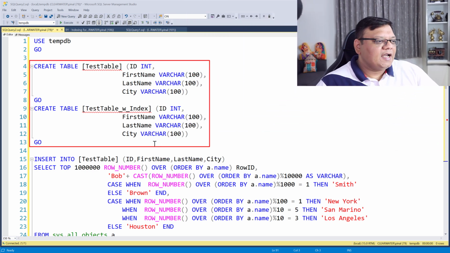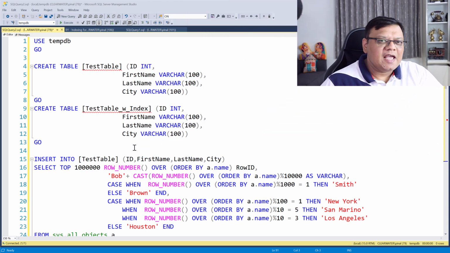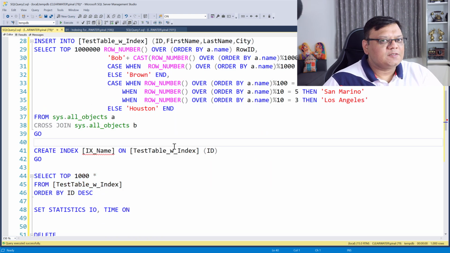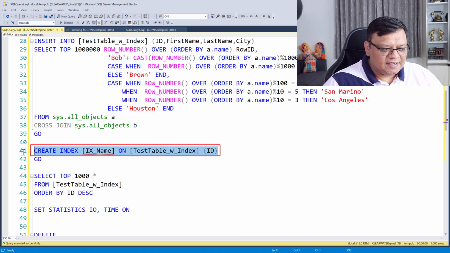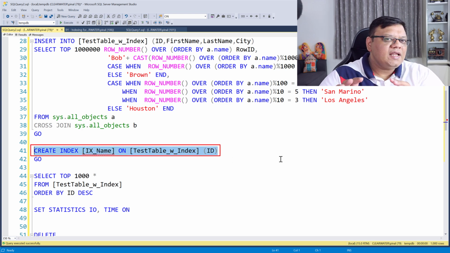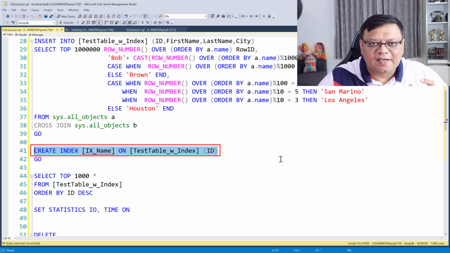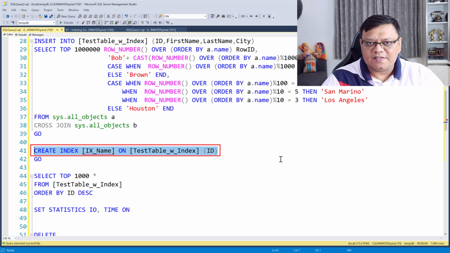Now, let's see a demonstration where I talk about how delete behaves with indexes. On the screen, I have already created two tables and here is how I have populated them. Only difference between first table and second table is this index. I have already created index on ID column on second table. Now, let's try to delete the data and compare performance.